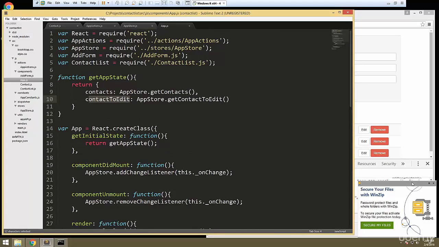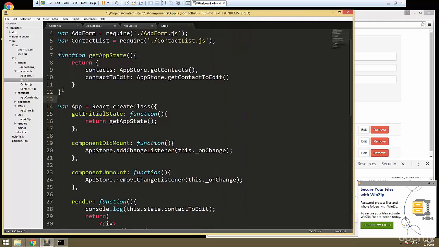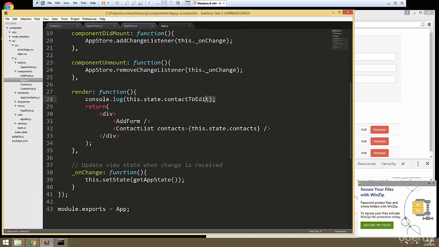Alright, we know that. So what we want to do now is we want to check that state, and if there is something in that edit state, then we want to show the edit form. Alright, and we want to insert whatever contact we click, we want to show up in here. So what we'll do is in our main app component, we're going to go to the render. Alright, and we're going to get rid of this, and we're going to run an if statement and check the state.